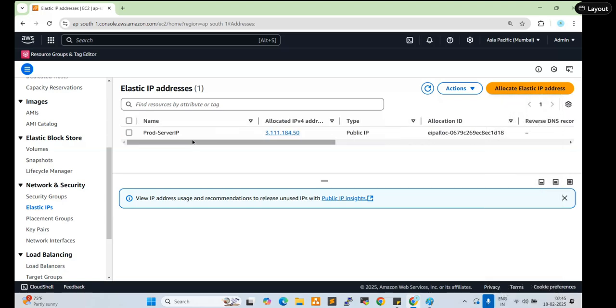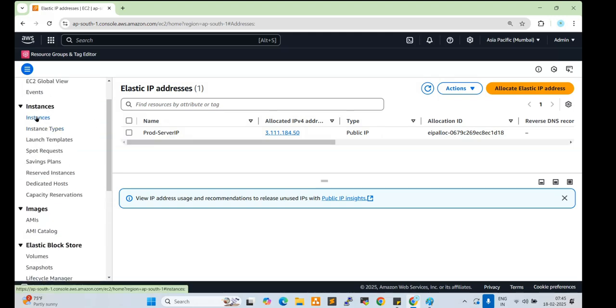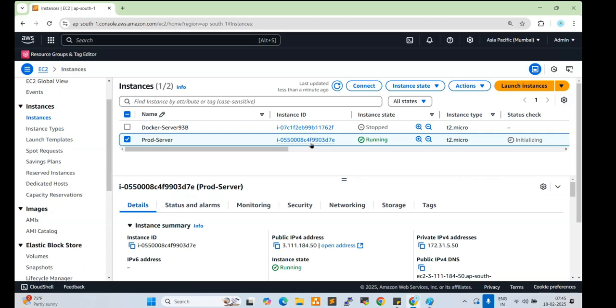This IP is still available with your account only, right? Now the server is in running state. I deassociated the elastic IP address from the server. But what is the situation for this server? What will happen? Here it is still showing the elastic IP, right?